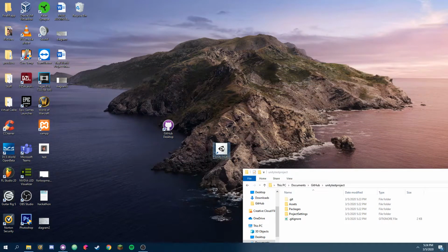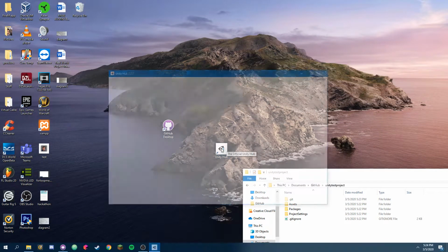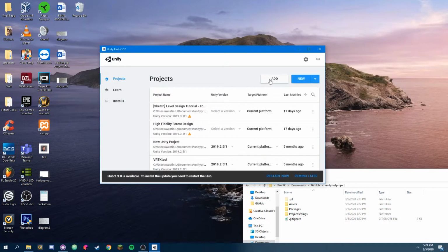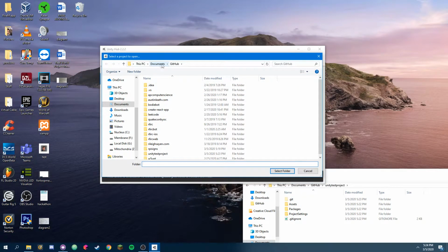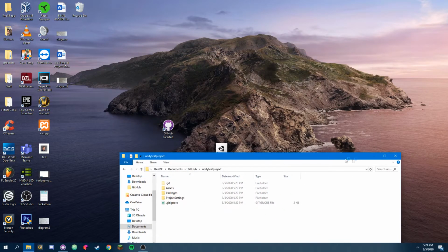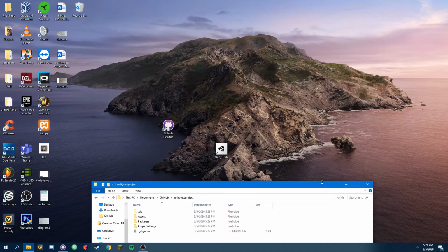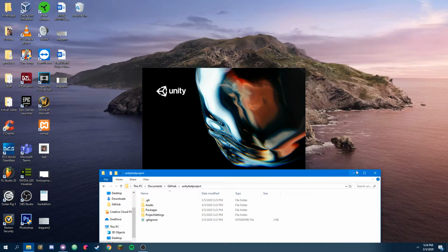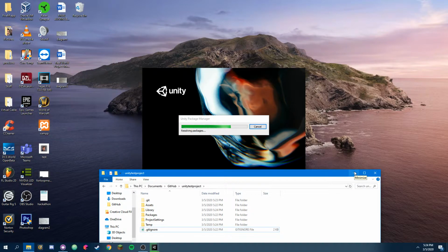Basically, once you have it cloned, you're going to open up, what's it called? Unity Hub. Once Unity Hub is open, give it a second. You can add a project, navigate to Documents, GitHub, and then find Unity Test Project, and hit Select Folder. What that does is add it to the projects you have on Unity Hub, and from there you can just hit it and it'll open up in the Unity editor. Then I'm going to show you how to push any changes that you make in Unity. It's actually really easy.